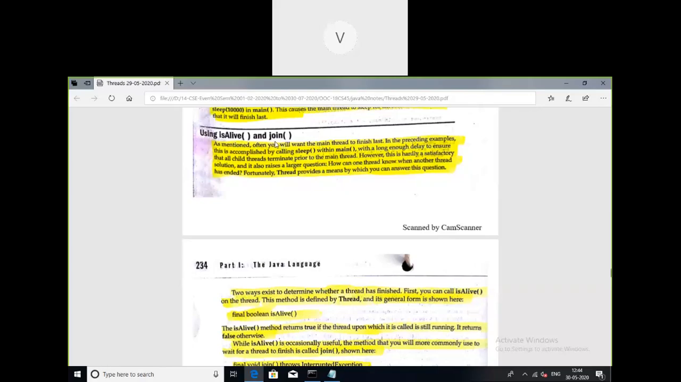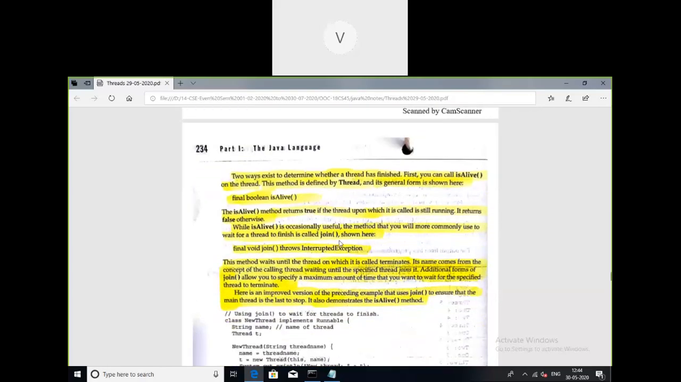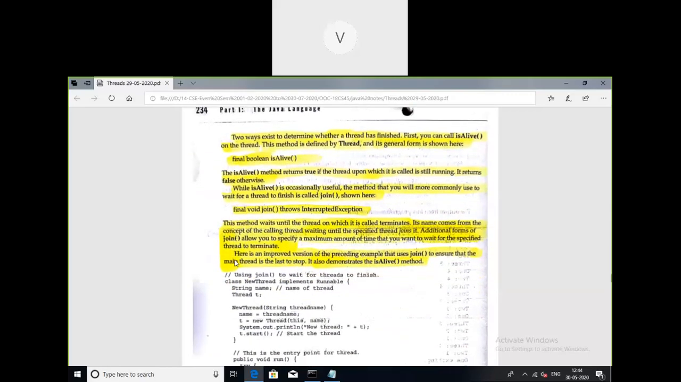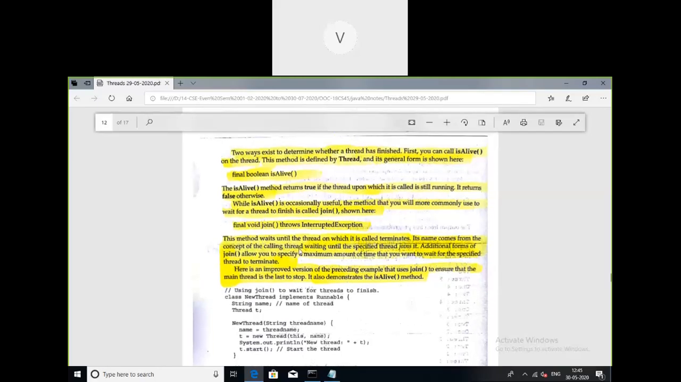And another method being used here is join. What join does here is, after execution, it will wait for other threads to complete. That means the join method waits until the thread on which it is called terminates. That means it will wait for completion of the thread. That is the meaning of join.